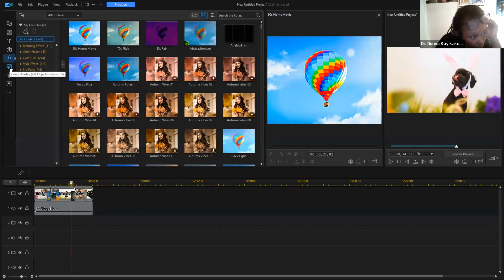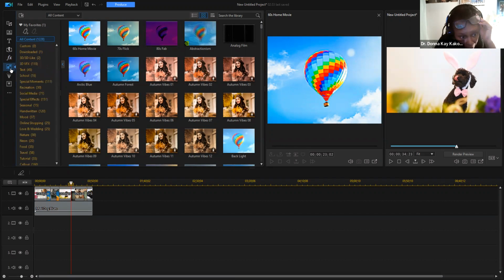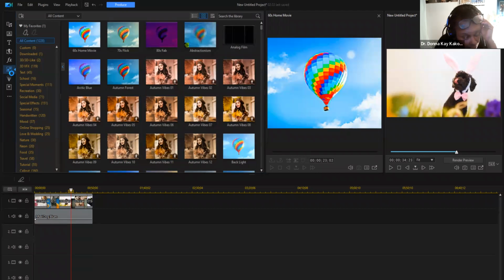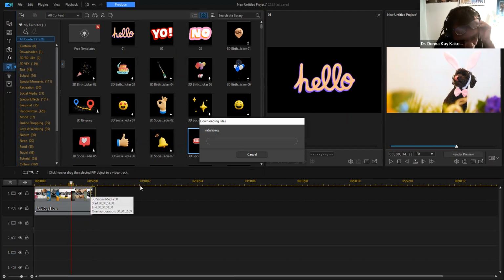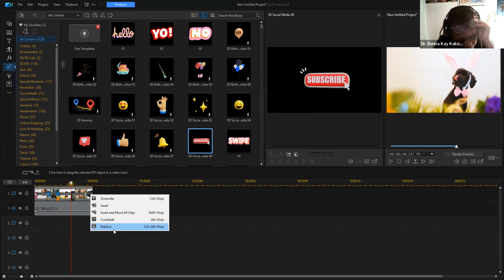These are the video overlays. I'm just going to wait for that to load. Hopefully we won't disconnect again. One of these is a subscribe overlay, so I'm going to put that and crossfade it at the end there.